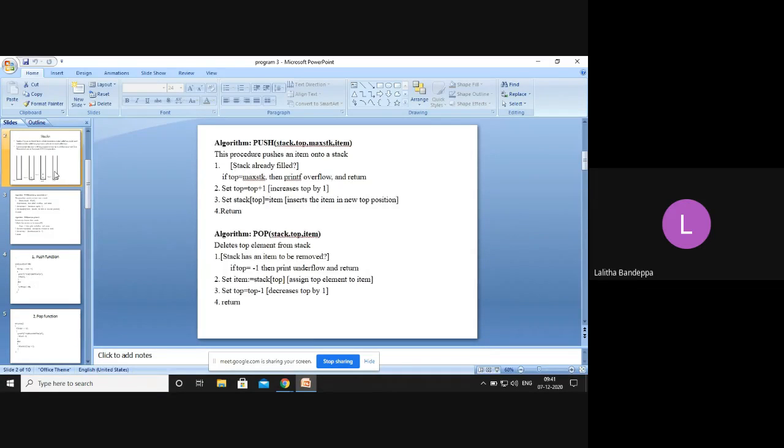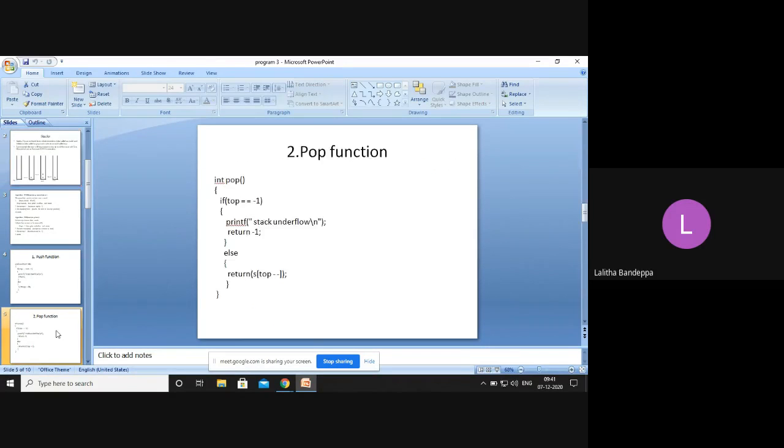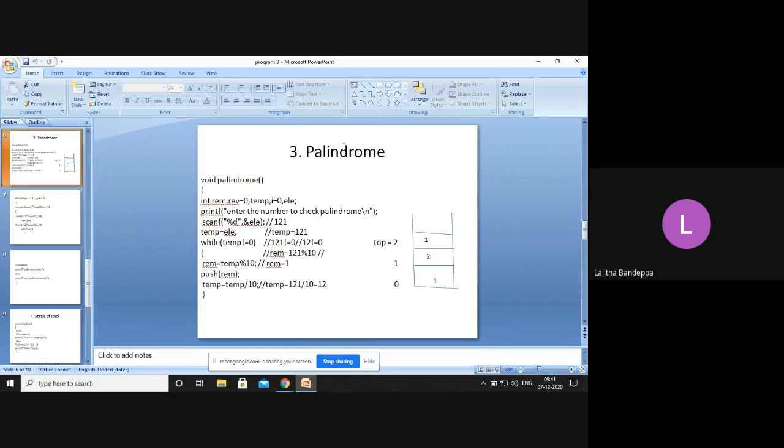So if your top is equal to -1, you cannot delete, and you have to say that it is underflow. If your top is equal to the maximum size, you cannot insert any more elements and it is overflow. Next, they have given palindrome.